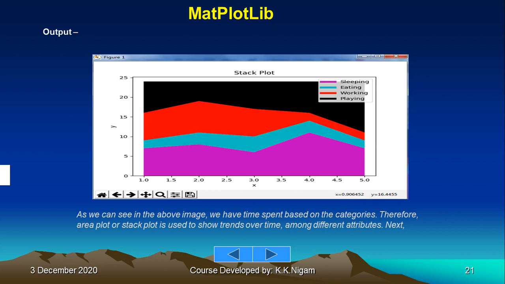As we can see in the above image, we have time spent based on the categories. Therefore, an area plot or stack plot is used to show trends over time among different attributes. So that is how you can depict all such details of your activities. Similarly, you can take any type of data and present it in this form.